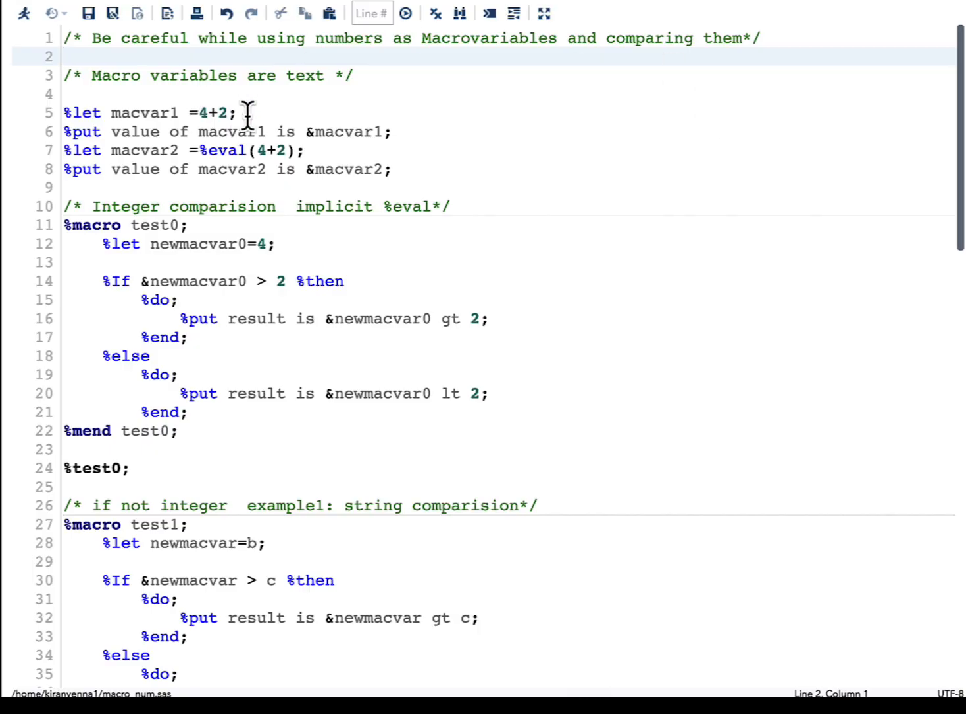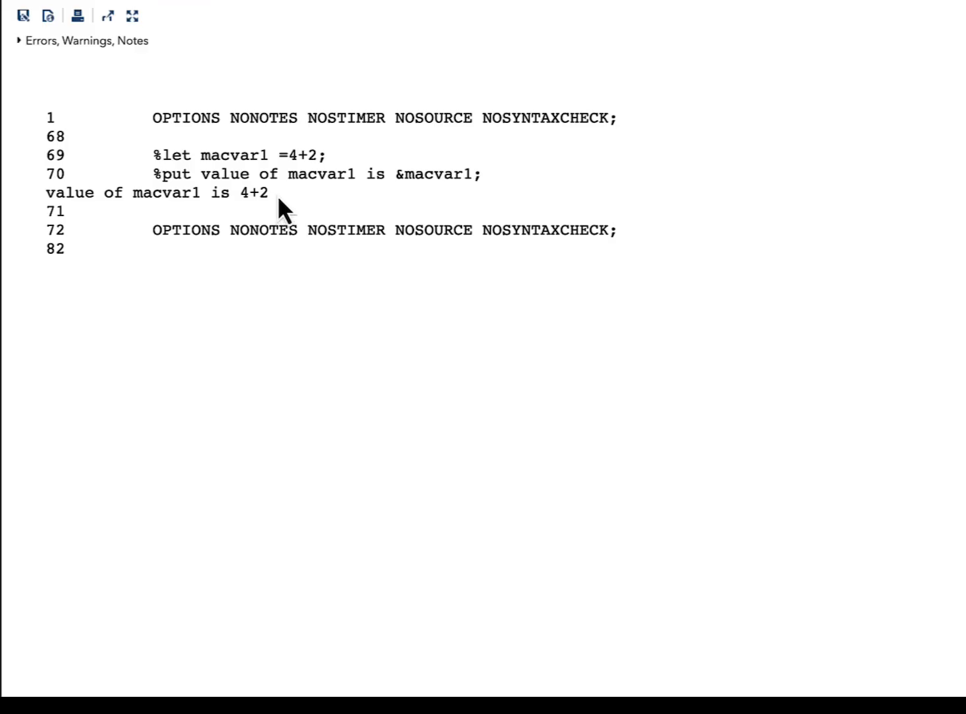Here I have a %let statement wherein I am saying %let macvar1 equal to 4 plus 2. And then I do this %put statement and reference macvar1 by saying ampersand macvar1. Let us see what happens. Do we have the value of 6 or something else? Now let us quickly run this and see our result. Here you can see that the value of macvar1 is 4 plus 2.